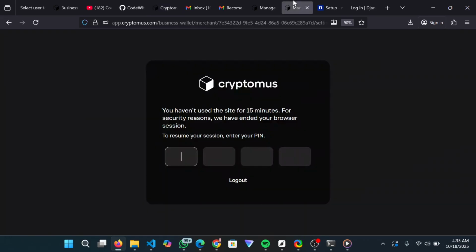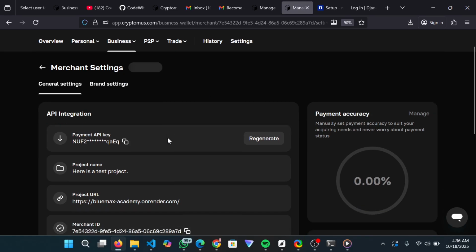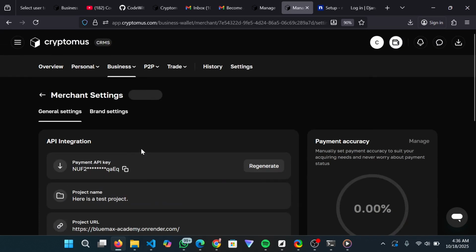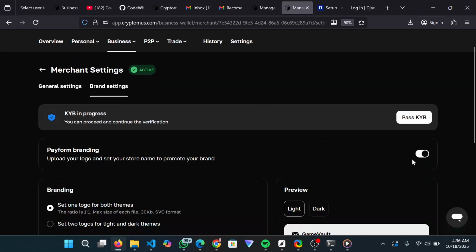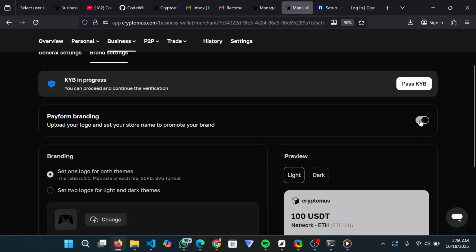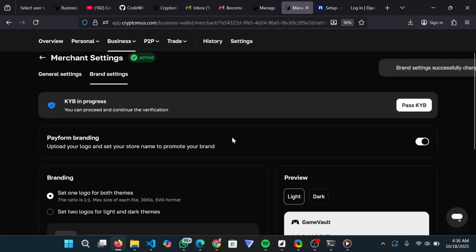I have to just put in my pin. So after you have created your merchant, you've gotten your credentials, which I have mine here. You can always add your brand settings. Click on those brand settings, and then you're here now. It might be off. If it's off, you have to make sure it is toggled on. You can see it here.